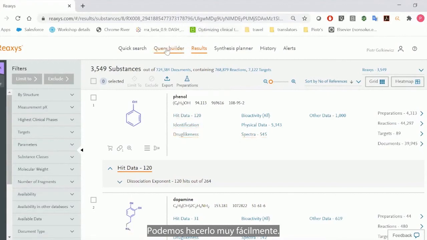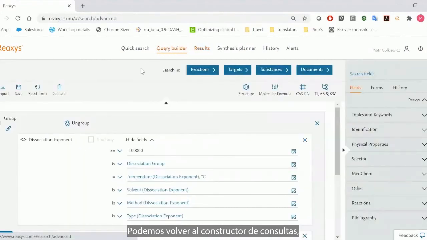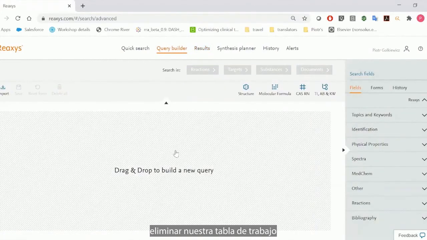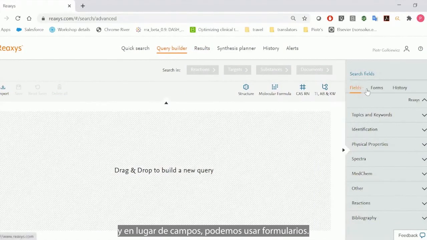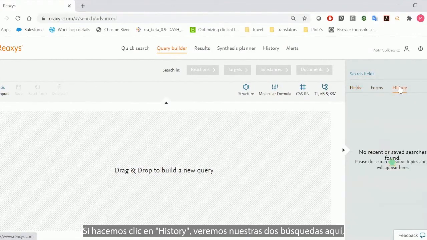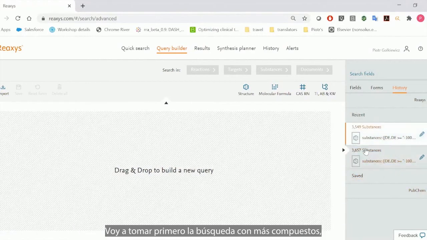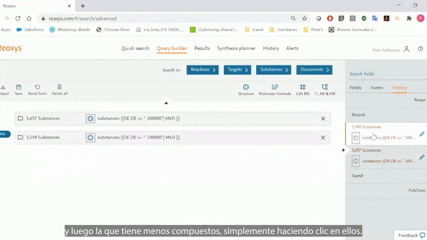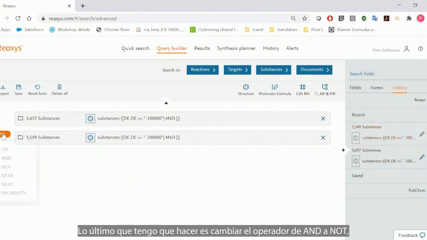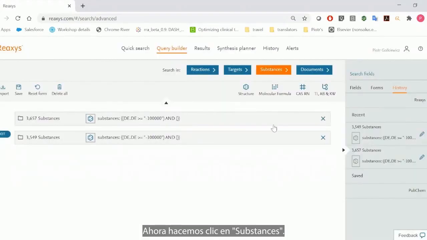We can do it very easily. We can go back to Query Builder, delete our working table, and instead of fields, we can use forms, but we can also use history. So if we go to history, we will see our two searches here, and we can bring them to this working area as search fields. So first I will take the one with more compounds, then I will take the one with less compounds just by clicking on them. And the last thing I need to do is change the operator from and to not, meaning this minus this. We want to see the difference. And we go to substances.